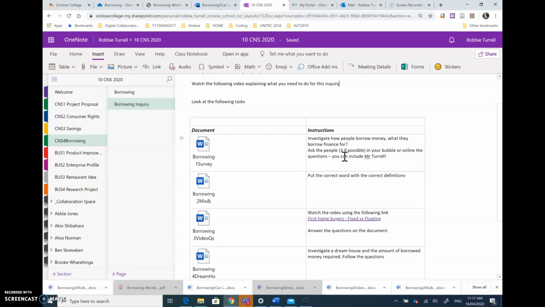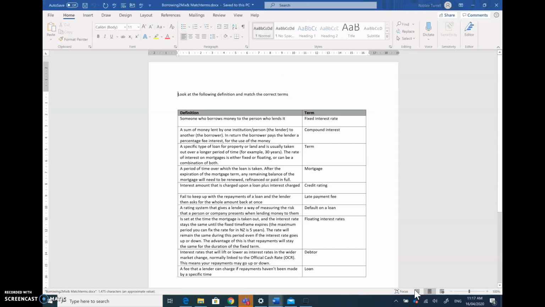Secondly, there are some terms and some definitions. If we look at this one, borrowing 2, mix and match, we should be able to see something that looks a bit like that. So we're matching the definition with the correct term, so we know a little bit about some of the terminology that's being used.